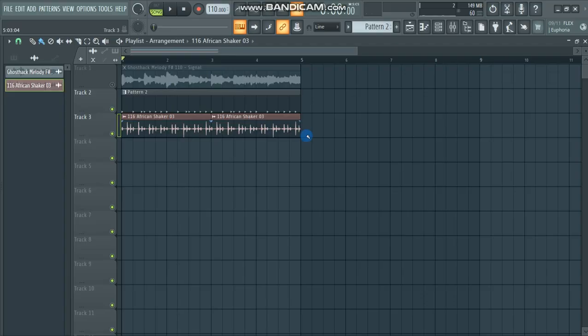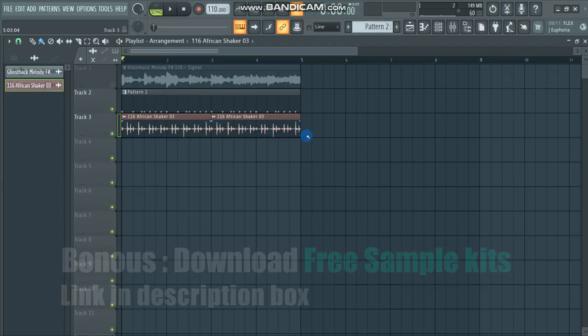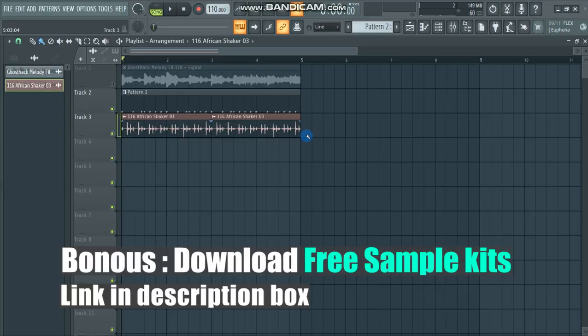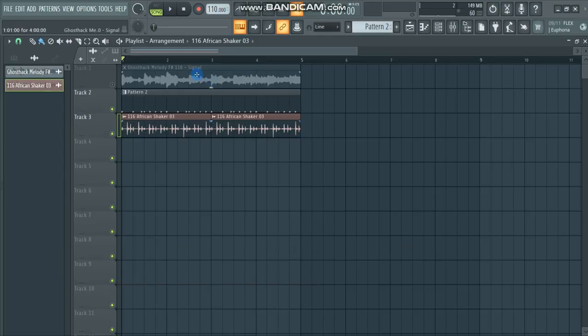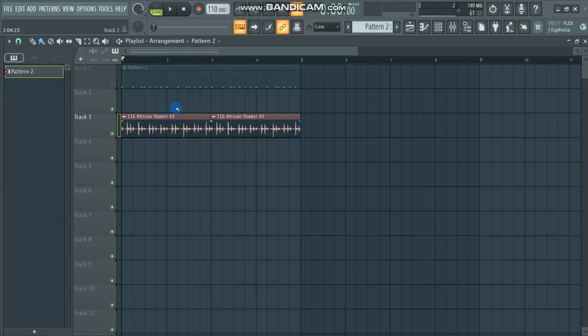And now you can see that by following or starting with the melodies or a loop, you have gotten a nice drum pattern. So the next thing I'm going to do is to delete this loop and go for my own melodies.